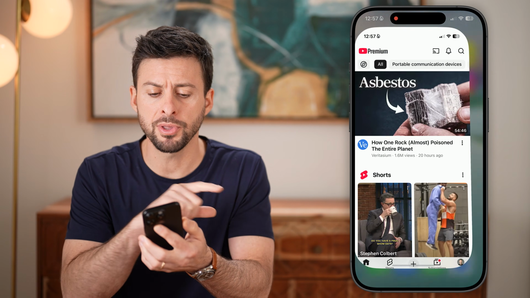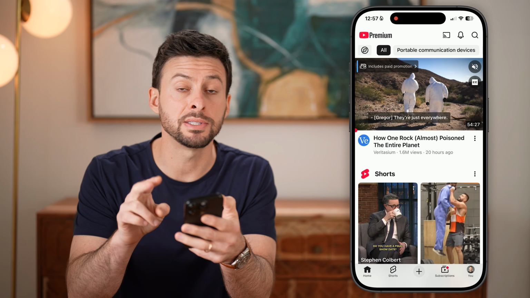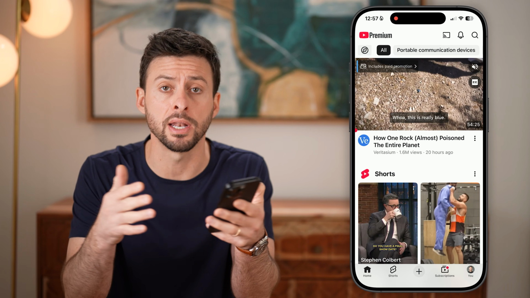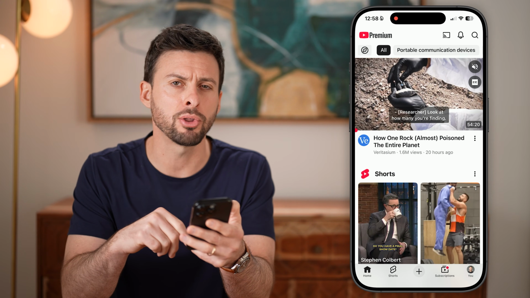Here's how to turn on autoplay on YouTube. Now open up the YouTube app on your iPhone, Android, or computer. There are two different ways that we can enable autoplay for the next video. One is in the settings and another is in a video itself. I'll show you both options.